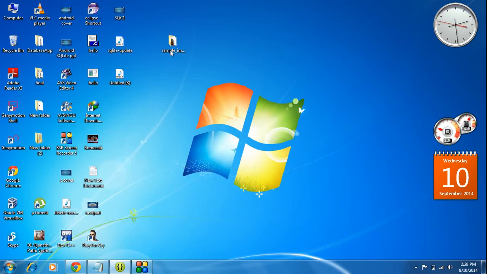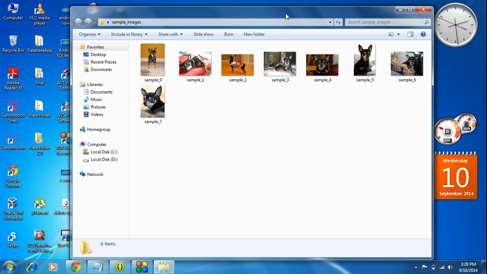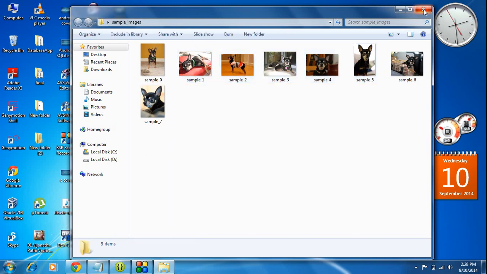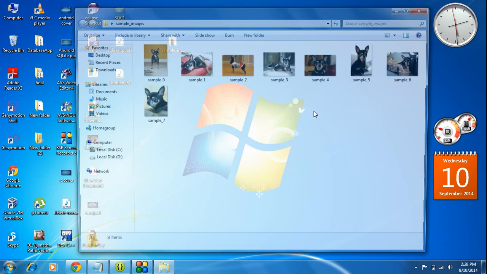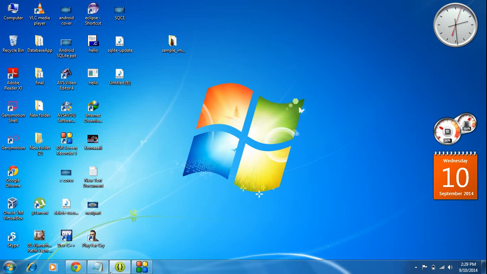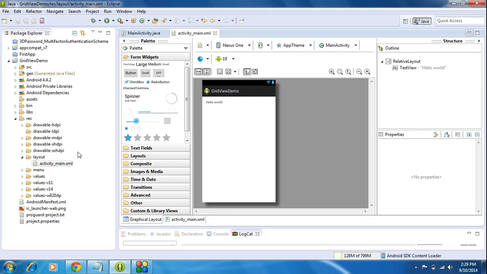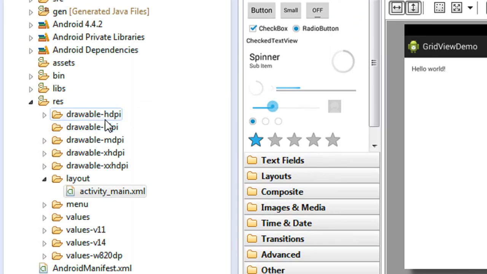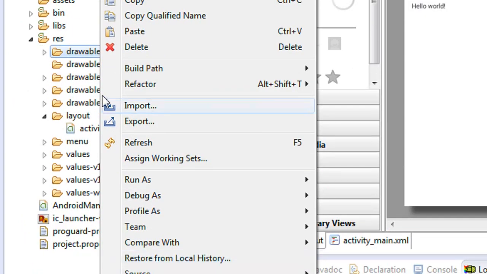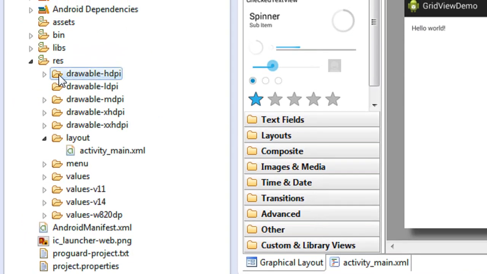Here I use these images to create the grid view. I use all these images to work with the grid view in my Android application. So first I have to copy all these images and paste them into the drawable folder of my Android application. Here I am going to paste all the images into these folders. I paste it on the first drawable folder.